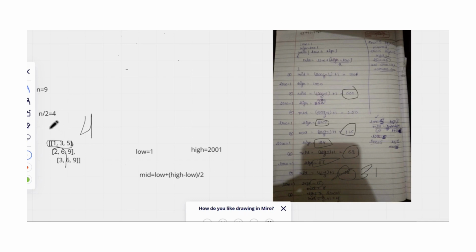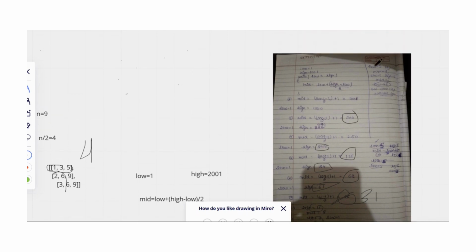Now we will calculate the number of elements which are smaller than 4. So we have 1, 2, 3 and 4 elements which are smaller than 4. So the number of elements which are smaller than the actual element is equal. Now we will change our low to mid plus 1. So here our low will become 5 and our high will become 7, and we will calculate our mid again, and it will become 6. And we will check the number of elements which are smaller than 6. We have 5 elements which are smaller than 6.